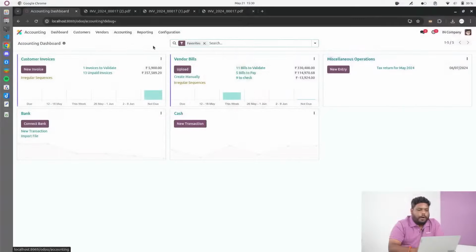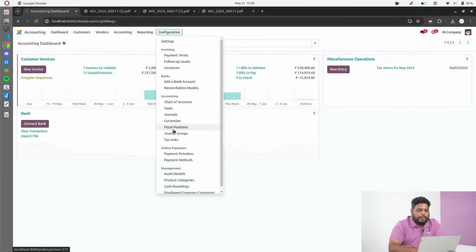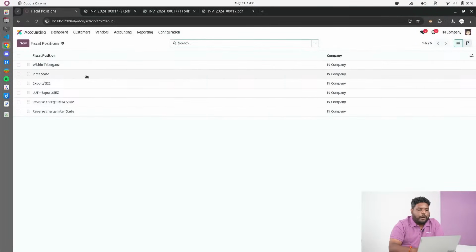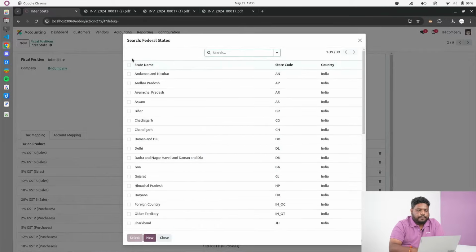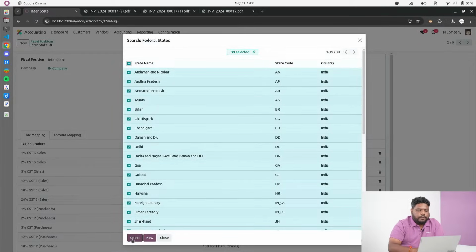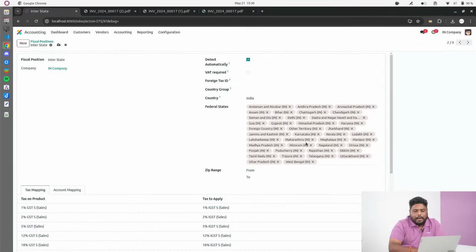Let me show you how you can set up the fiscal position. Under accounting, we have the fiscal positions over here. Under the interstate one, we can enable detect automatically. We can set up the federal states. I can select all, and from all the states, I'll be removing my company state.